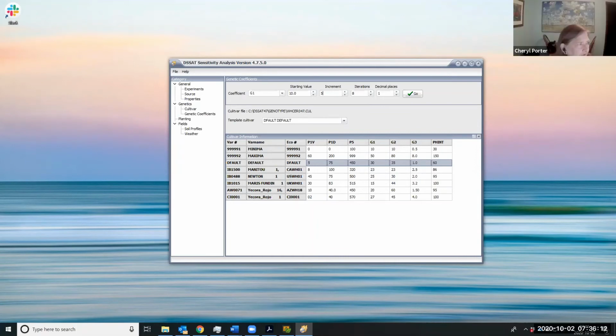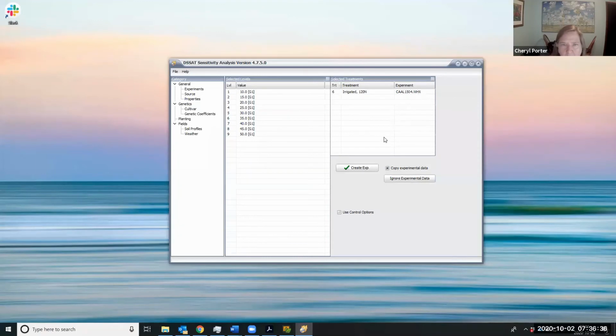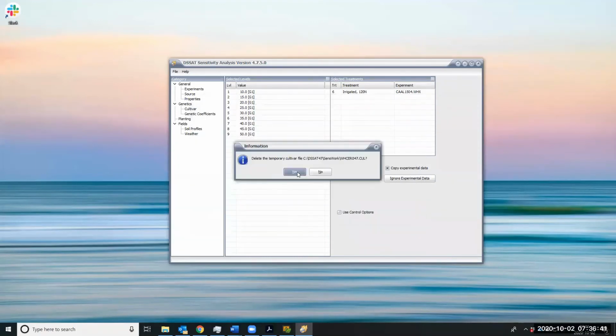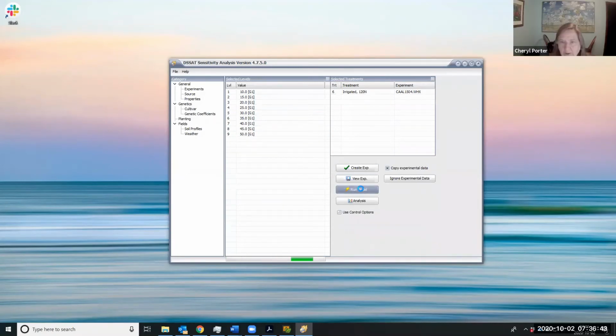And just a reminder, the G1 parameter is the kernel number per unit weight. So it controls the number of grains that you'll get in the model. This parameter reflects the number of grains per unit of mass. Okay, so I'll click Go, Create Experiment. Everything is the same, creating an experiment, and run the model.